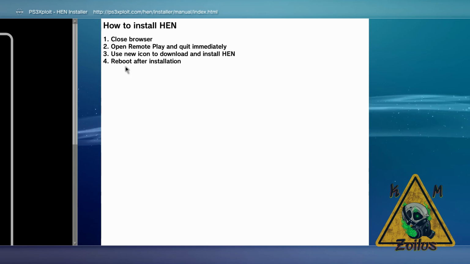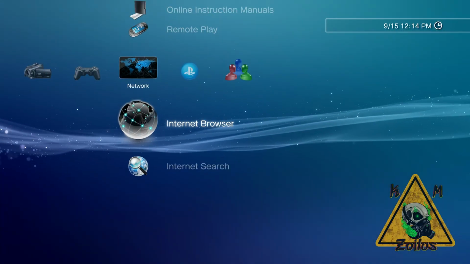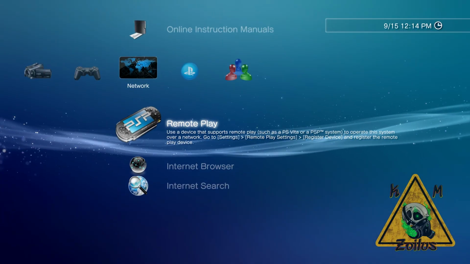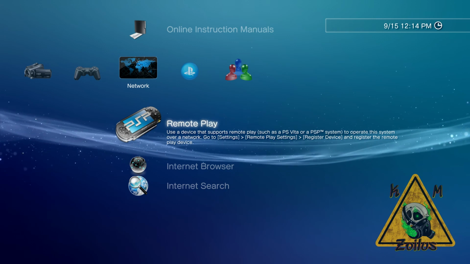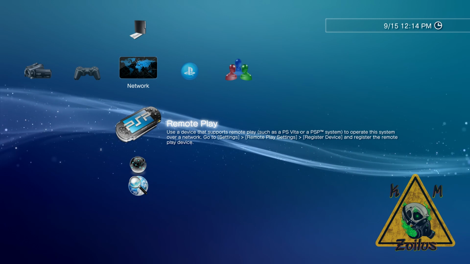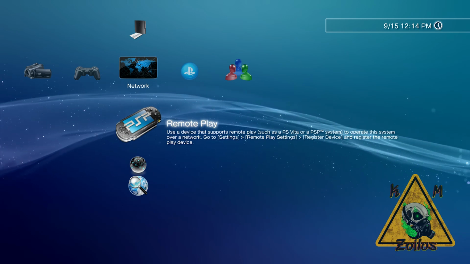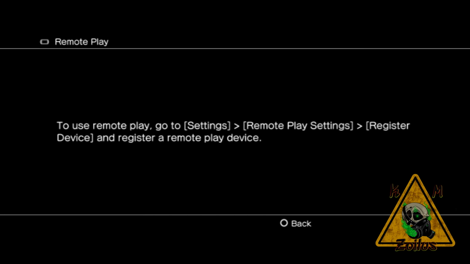All right, so we're gonna close out of this, hit circle, hit yes, and then we're gonna come to Remote Play. We're gonna press X on here, and as soon as you see the next screen where the words pop up, immediately just press circle. So let's go into this. All right, guys, and as soon as you see these words pop up on the screen, immediately hit circle to go back.